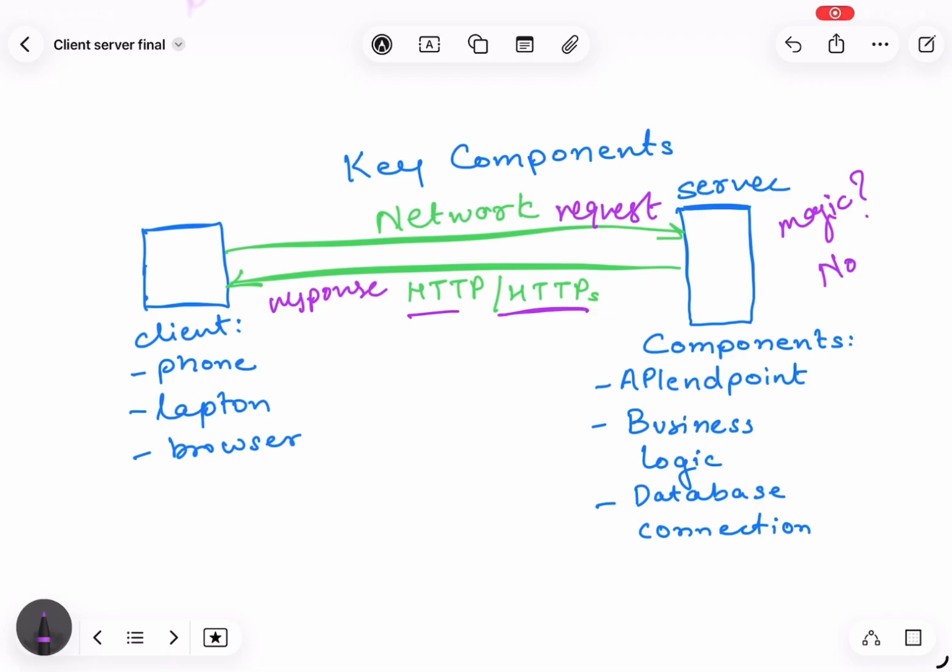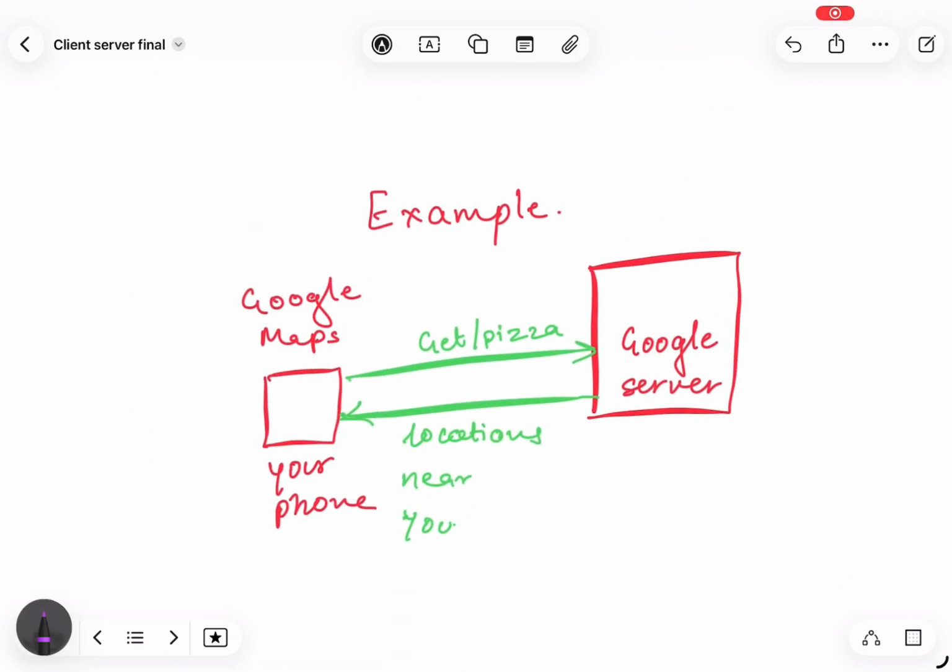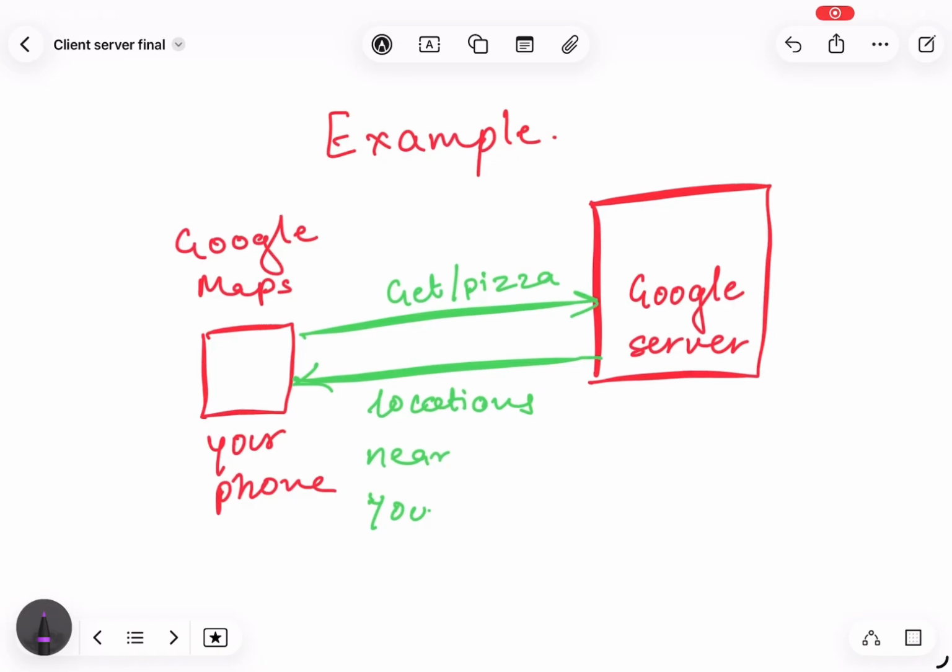Here's a real example. You search for pizza near me on Google Maps. Your phone sends a GET request to Google's server. Google's servers process your location, search their database, run ranking algorithms, and respond with a payload of nearby pizza spots. Then your app renders those pretty pins on the map.